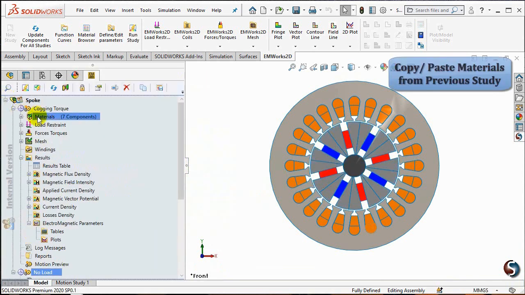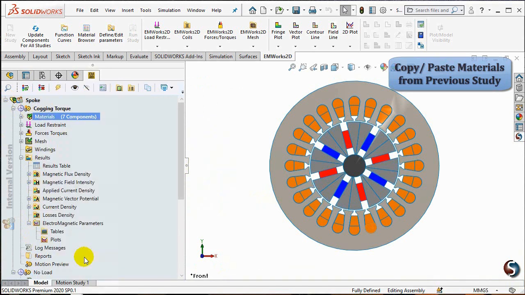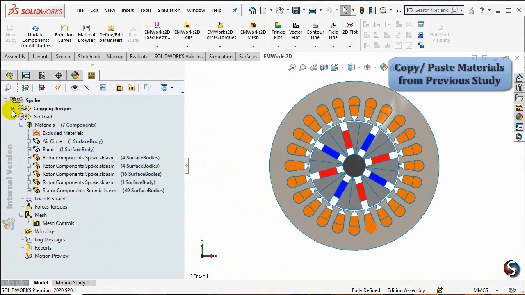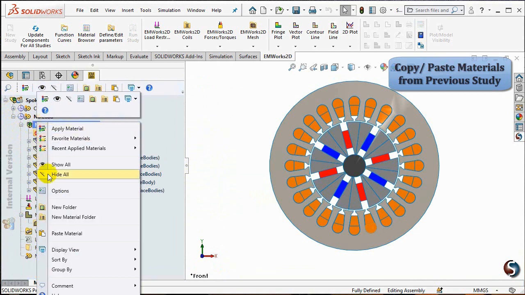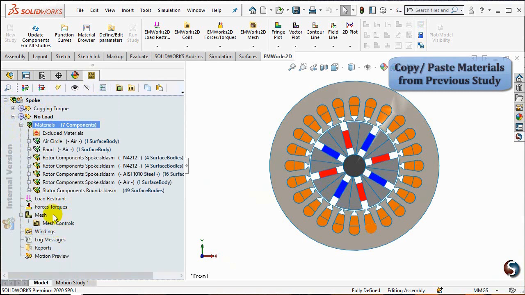To save time, it's recommended to copy and paste the materials from the previous study since no change will occur. To do so, right-click on the materials from the cogging torque analysis and choose Copy Material. Then, right-click on the materials in the no-load analysis and select Paste Material. You can also use the drag and drop option to copy and paste the materials.